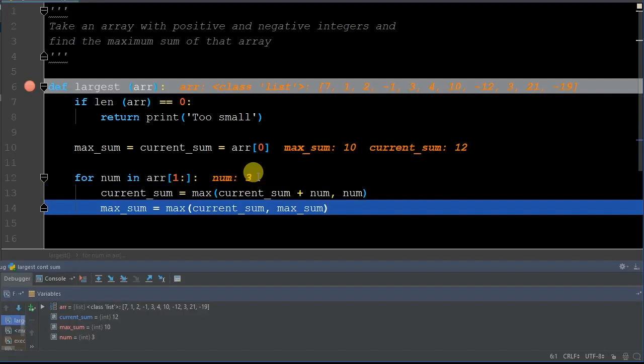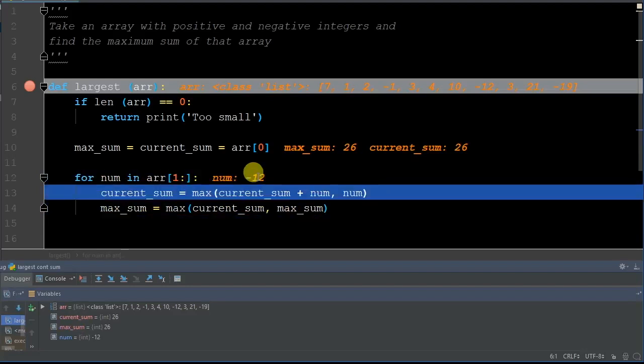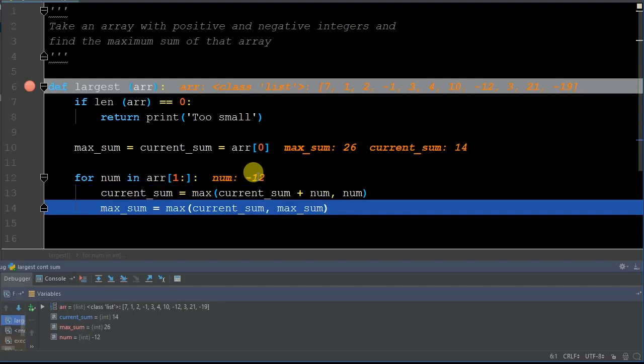So now the current sum is 12, max is 10. So you know what's going to happen. It's going to turn the max to 12. And we're going to go through this. I like the negative numbers because it really brings it home. Here we go, negative 12. Let's run through current sum calculations. Now current sum is 14 because we did 26 plus negative 12.